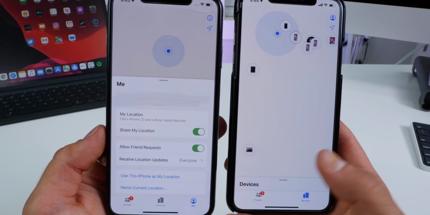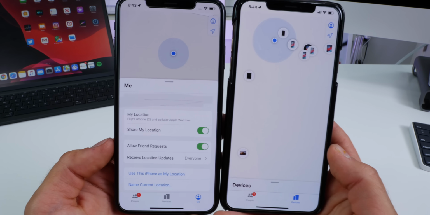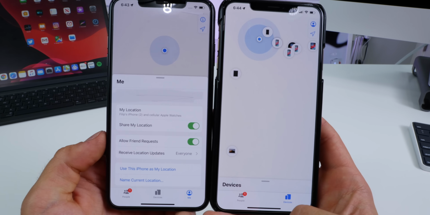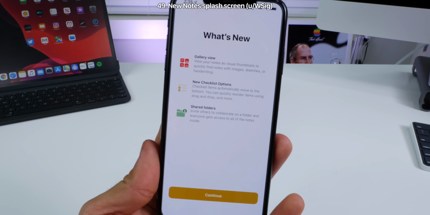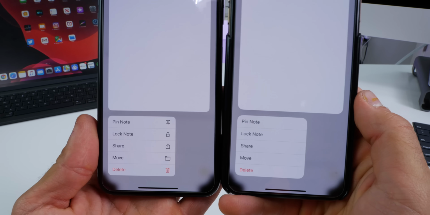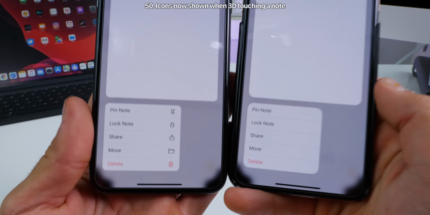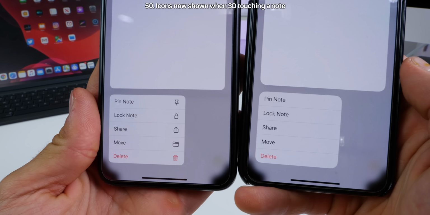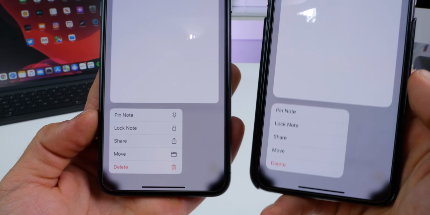Previously, it was sort of incorporated into different functions in the app. So Apple is further refining that application. In the Notes app, there's also a further refined splash screen here detailing these options. In the Notes application, when you 3D touch on a note, you'll notice the icons are representative of the options now where there weren't before.